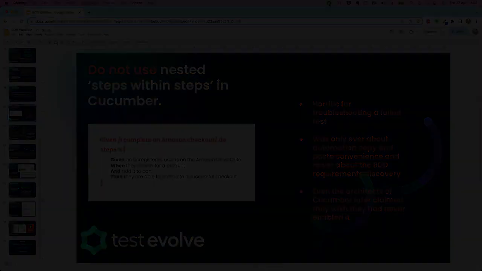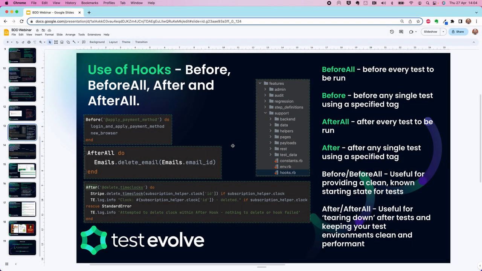So let's talk about hooks. Hooks are incredibly useful within a Cucumber-based framework. Four types we're going to talk about today: before, before all, after, and after all. And we've got some examples there. So quite simply, a before hook is something that will happen before every single test, every single scenario outline example that you may or may not use. It's something that's going to happen before every one of those.